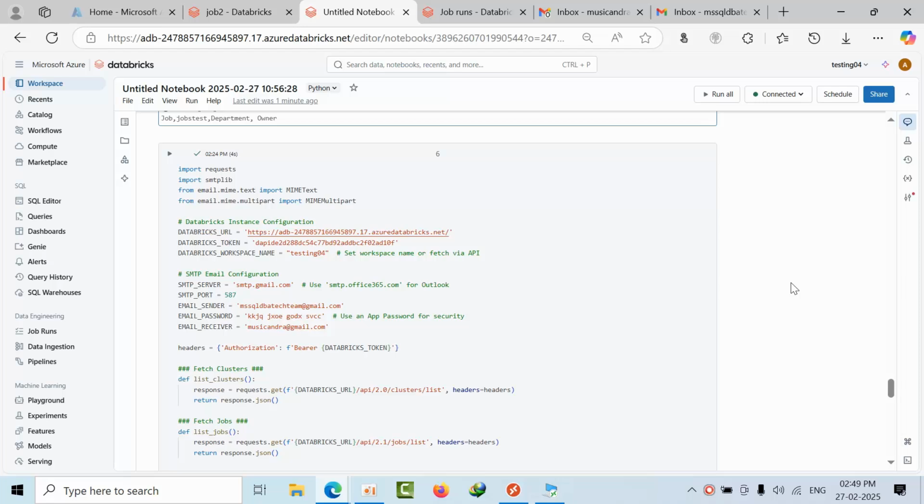Hello friends, today I'm going to show you one requirement we faced in our company. Here, developers are creating jobs without tags, and the compute is also getting created without tags.